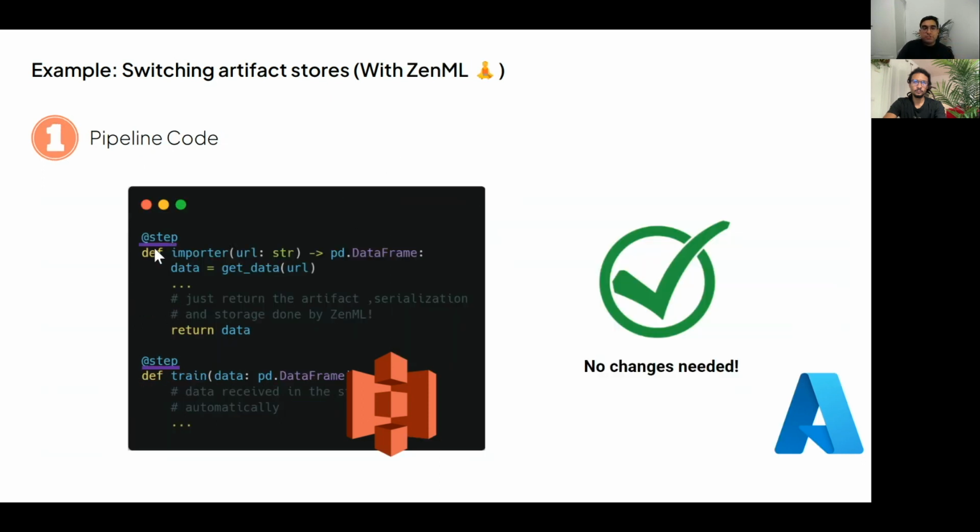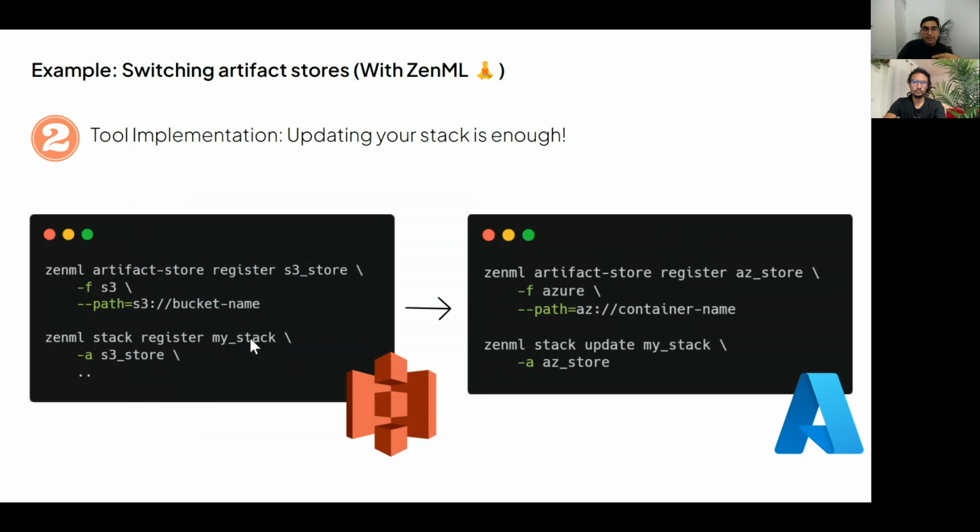And with ZenML, you would just decorate it with the step decorator and return data directly. You don't need to figure out the serialization and storage, and you just configure the artifact storage outside of the code. You would say, okay, go to S3 or go to Azure, and then register the stack. And if you run the same code again, ZenML picks up that, okay, this time it wants to go to Azure, this time it goes to S3, or it wants to orchestrate somewhere else. So that serves as a very simple example of how modularity could work on one aspect of machine learning. Cool.